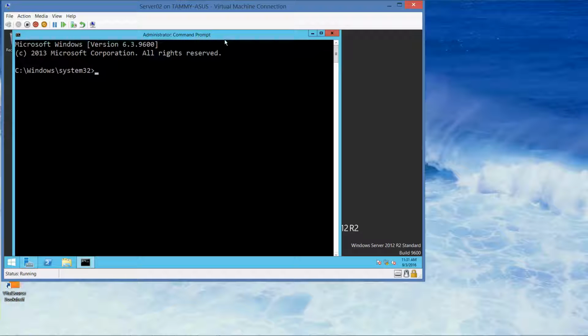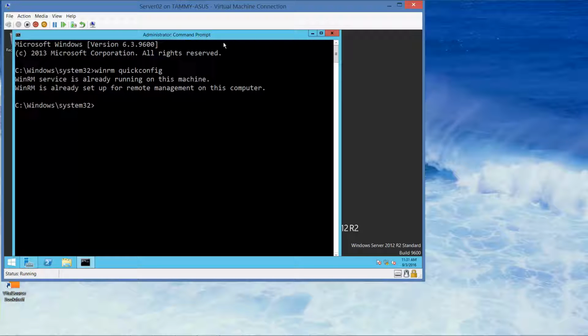So we're going to type in WINRM space quick config and then enter. It says WinRM is already running on this machine. It's already set up for remote management on this computer.